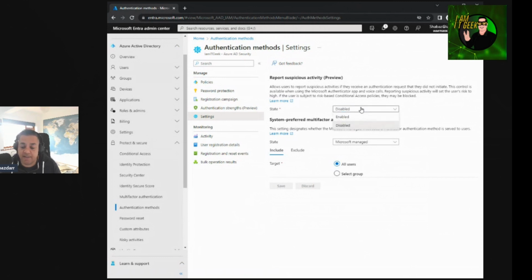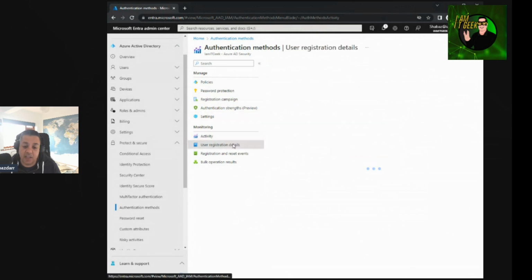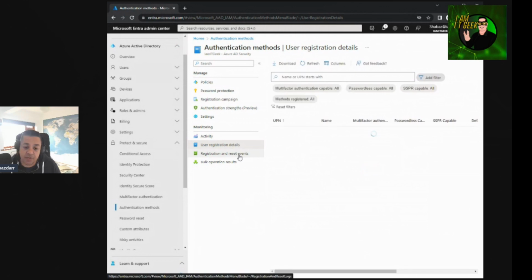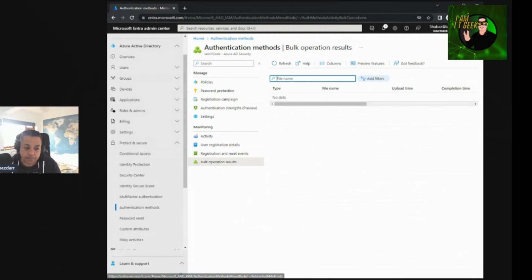So for state, you can either enable or disable for report suspicious activity, or for system preferred multi-factor authentication, you can actually do Microsoft managed, which is this option allows Microsoft to manage whether this feature is enabled or disabled, or you can actually force enable or disablement of it. And again, you can target either all users or selective users. And as with most of the Azure AD stuff, you've got the monitoring ID down here where you can look at activity, registration details, registration and reset events, and also bulk operations as well.